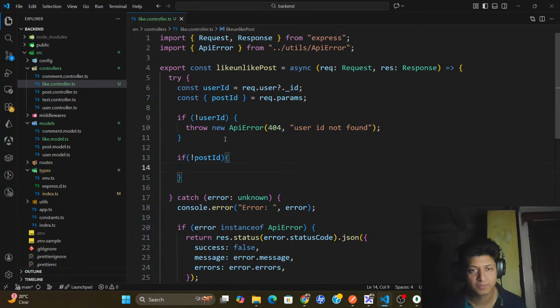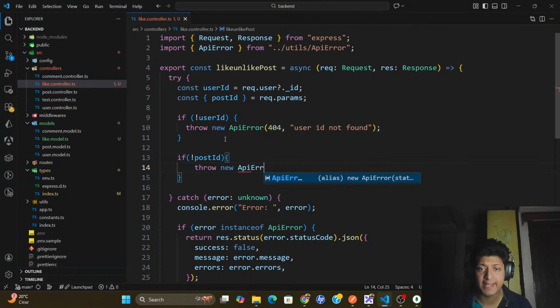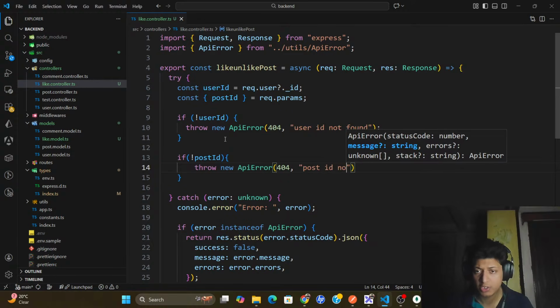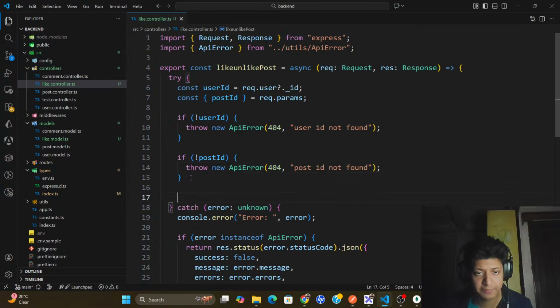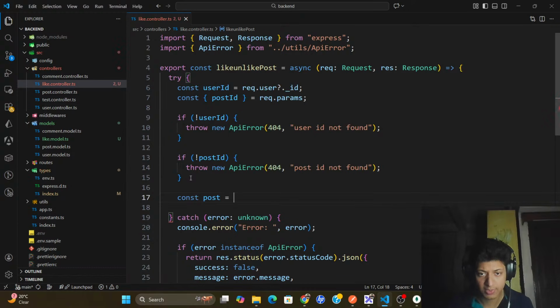How are you? Post. Oh, new API error 404. I'll say post ID not found. Now I'll search for the post. Const post equals. Just a sec.